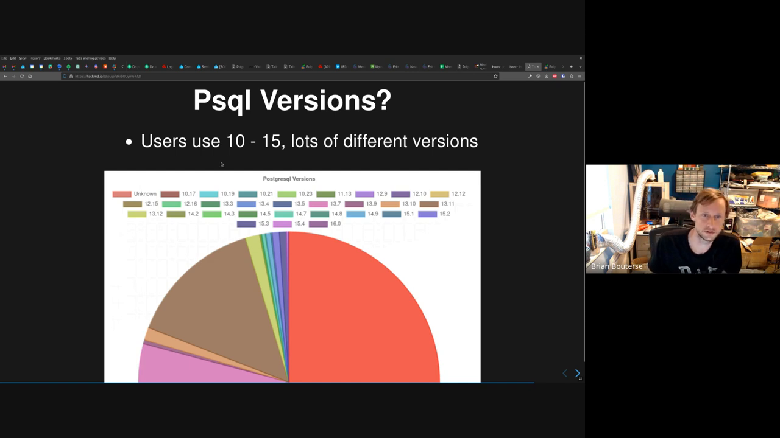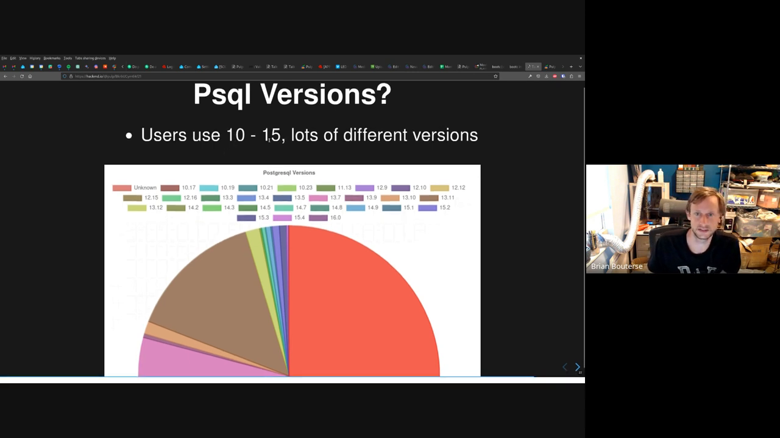Postgres versions, users use a lot of different versions. They use from 10 to 15. We don't do anything special with databases for the most part, and so I'm not surprised that we run on a bunch of different versions.